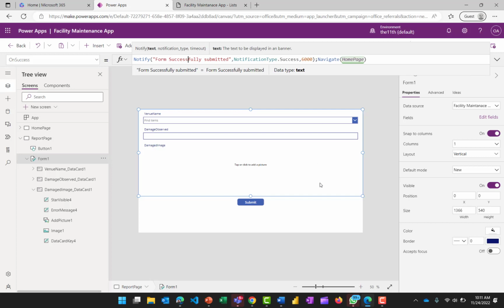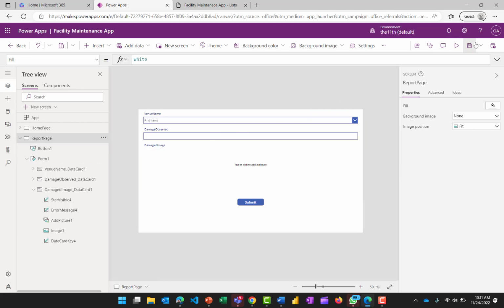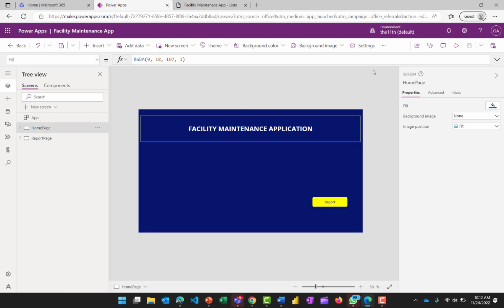Now we want to play and see. So before we go ahead, ensure you save your app. Once your application has been saved, go ahead and play your app, and let us see our application in action.